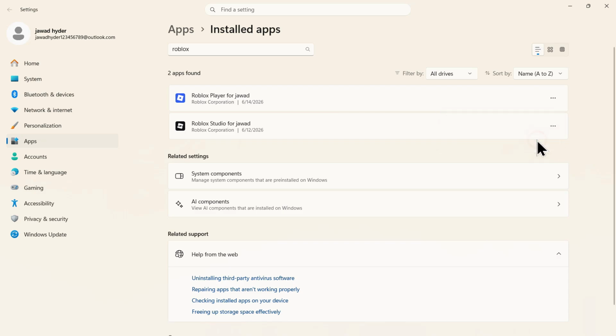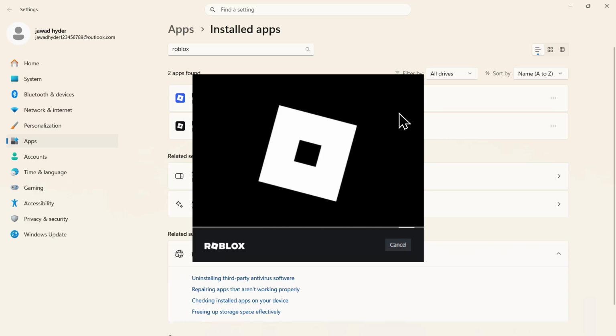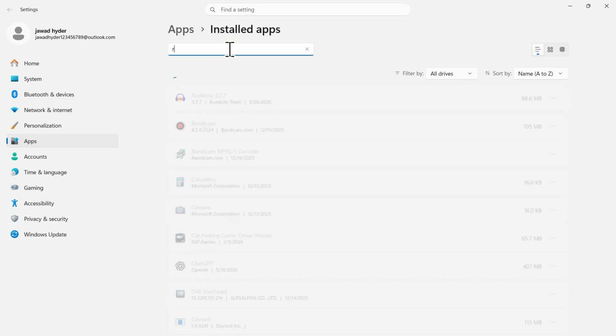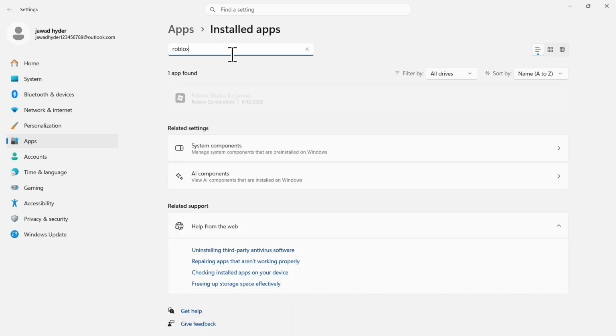Then confirm by clicking Uninstall again. This will remove Roblox Player from your computer. If you also want to remove Roblox Studio, search for Roblox Studio in the same Installed Apps list. Once you find it, click the three-dot menu and choose Uninstall.